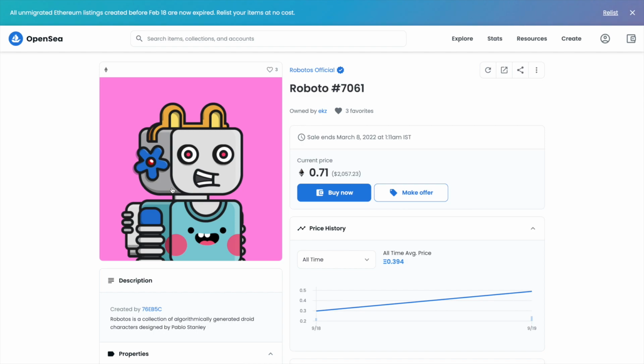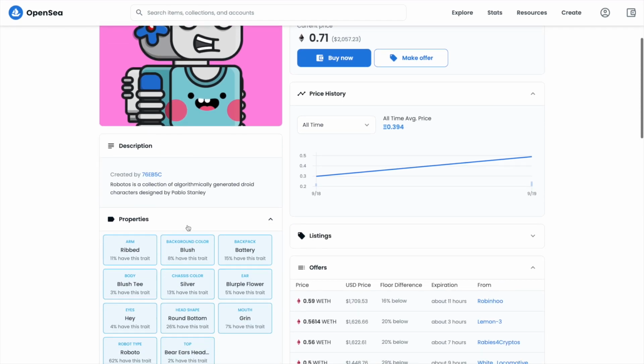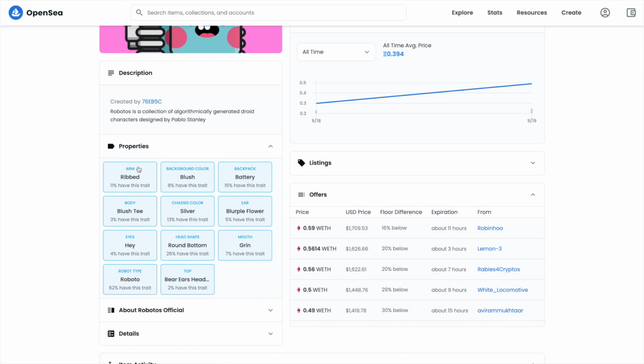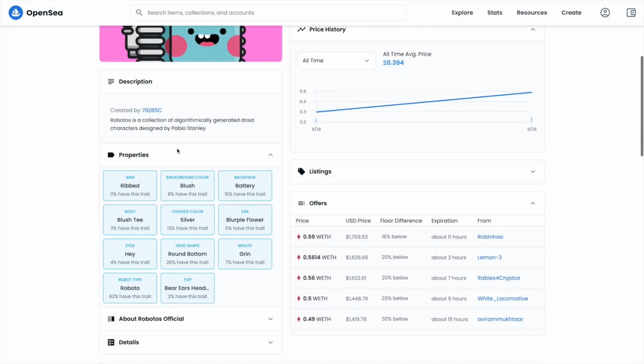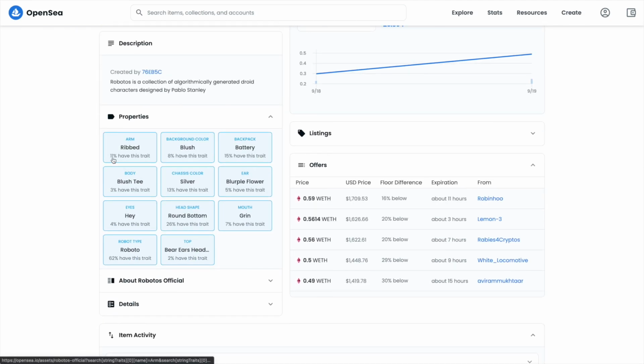So one drawback is that right now, if you go to OpenSea or any NFT website, let me just quickly show you. So we are in OpenSea right now, and this is one of the collections that you see. On the left side of the collection, you will see properties of that collection, and here it's showing me all the traits by combining which this particular NFT was created, right? And it's also telling me that it used 11% of this trait, 8% of this trait, 7% of this trait, and 2% of this trait. This is basically called metadata.